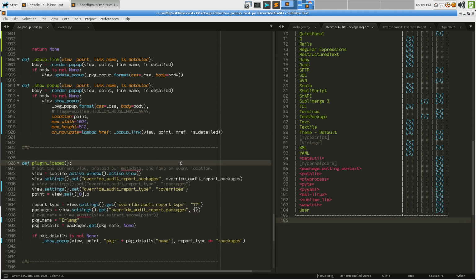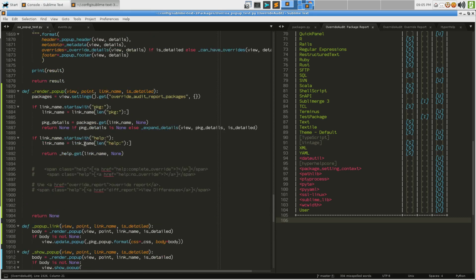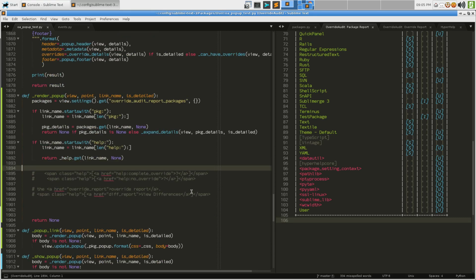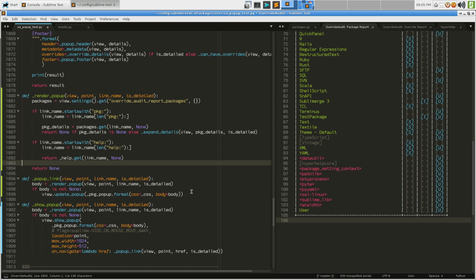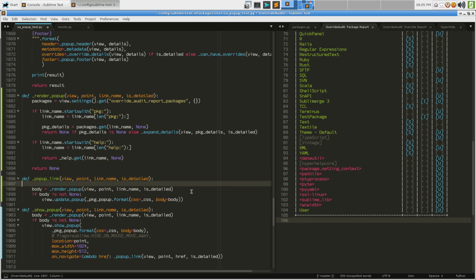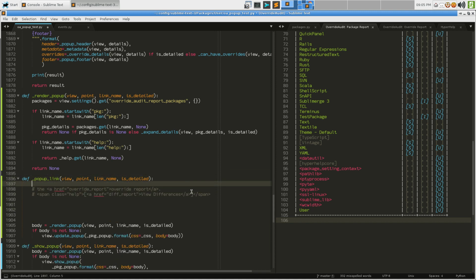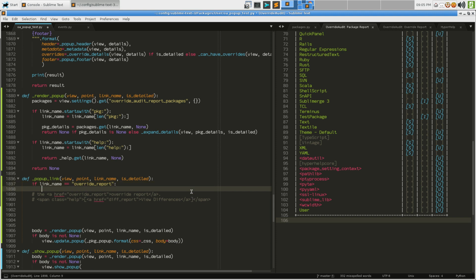We'll worry about that in a second. But that's sort of how the help would work. And the other ones we don't care about. But in pop-up link, if link name is equal to override report, this is where we're going to print, okay, open the override report.